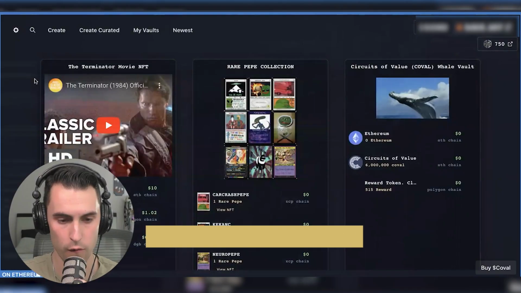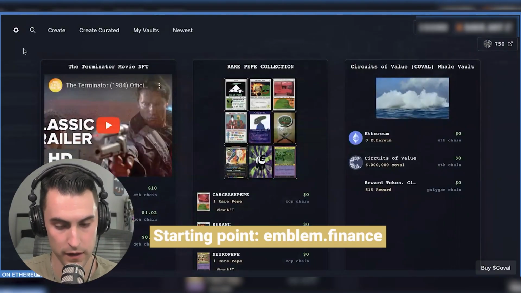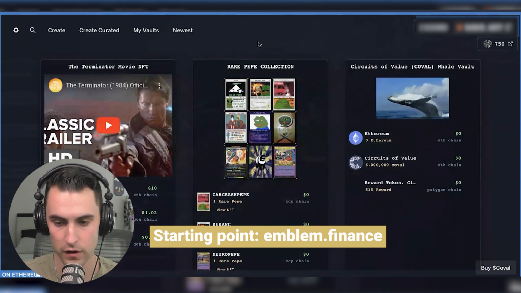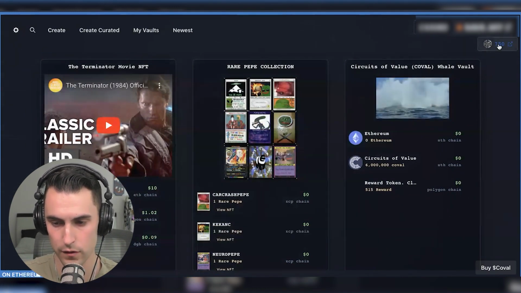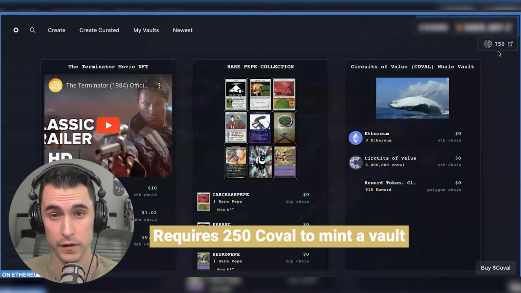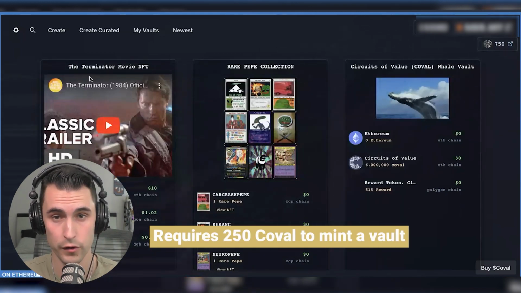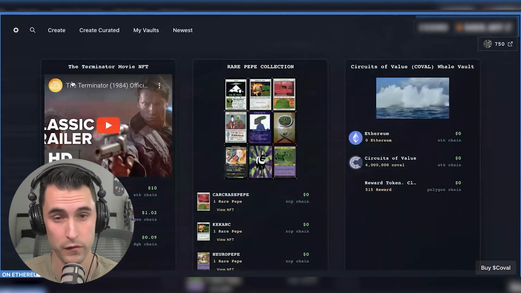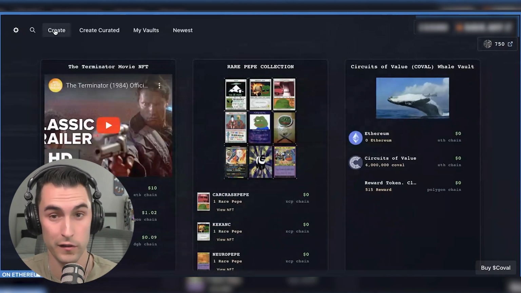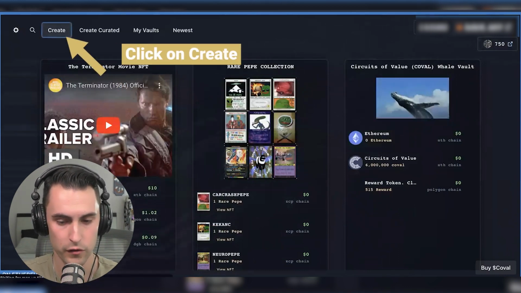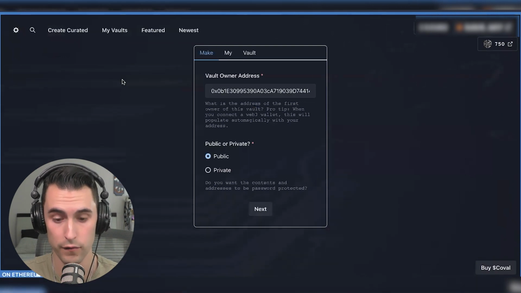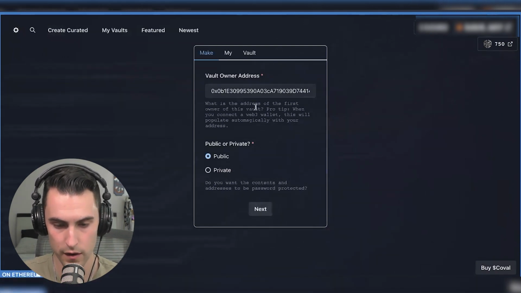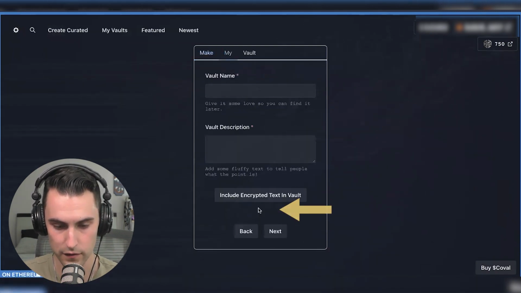So you're going to start over at emblem.finance. This is the homepage. I do want to show right here is your CoVol amount. You will need 250 CoVol to mint a vault. You can acquire that over at Coinbase or on Uniswap. It's an ERC20 token, so just make sure that you go acquire that. That is per vault. You're going to click on create, and then you're just going to hit next.